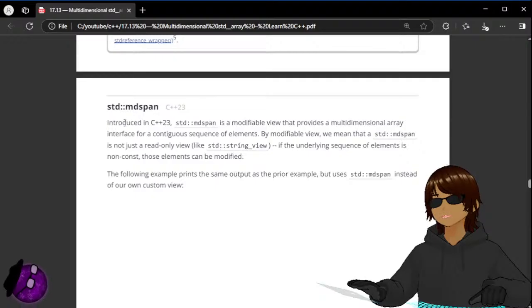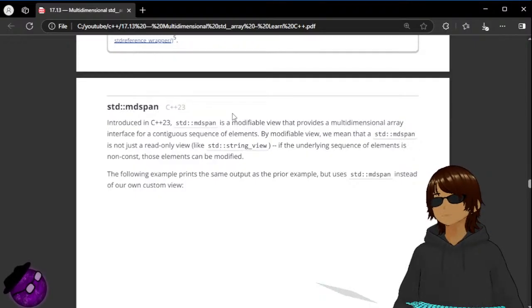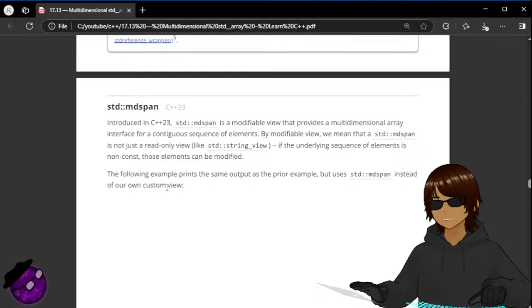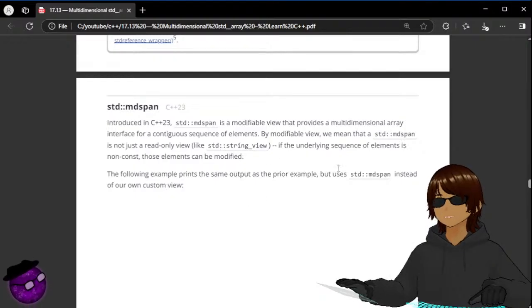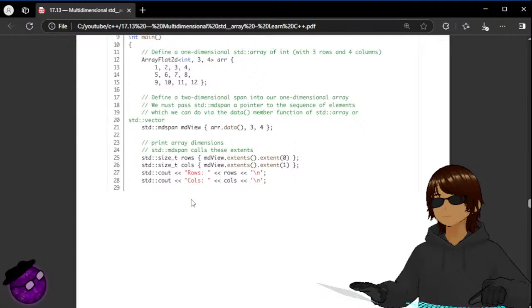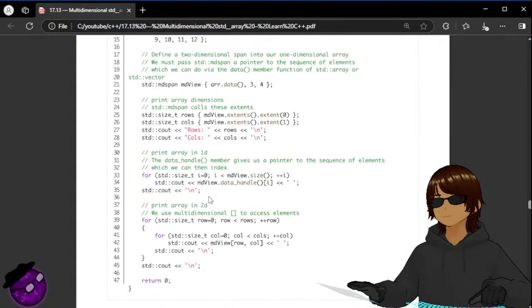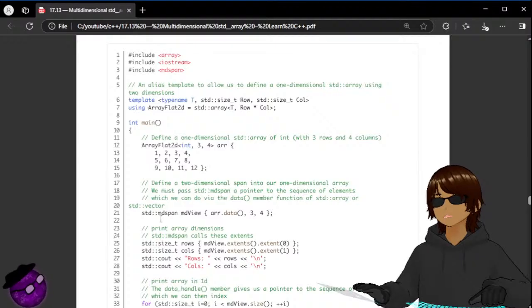std::mdspan, introduced in C++23. std::mdspan is a modifiable view that provides a multi-dimensional array interface for a contiguous sequence of elements. By modifiable view, we mean that std::mdspan is not just a read-only view if the underlying sequence of elements is non-constant. The following example prints the same output as a prior example but uses mdspan instead of our custom view. So mdspan mdView, array.data.